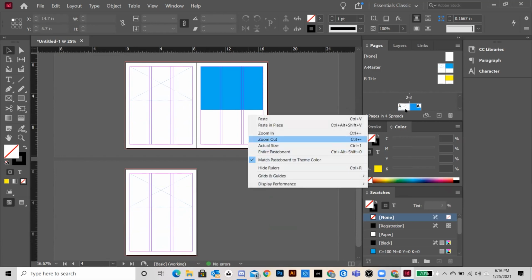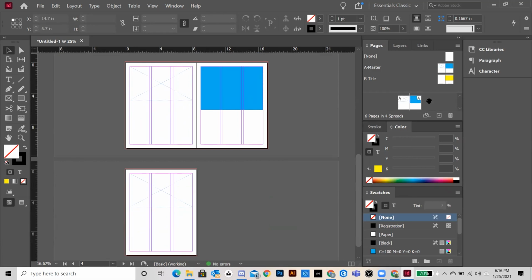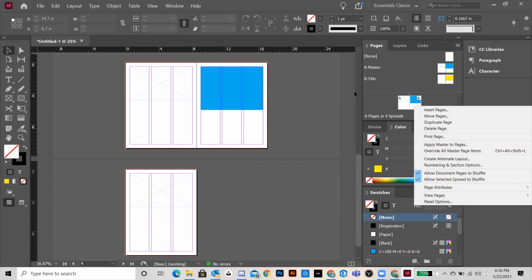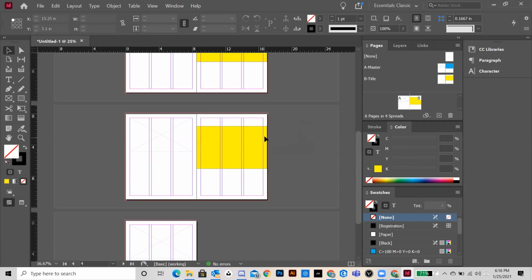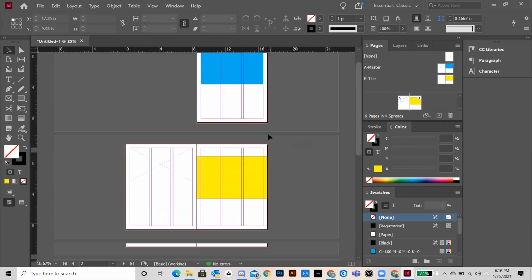Oh, I clicked A. Oh, shucks. Remember, it has to be over here. It has to be in your pages thing. Otherwise, you're going to right click and not get anything. Apply master pages, B, page 5, yellow box. So you can override.